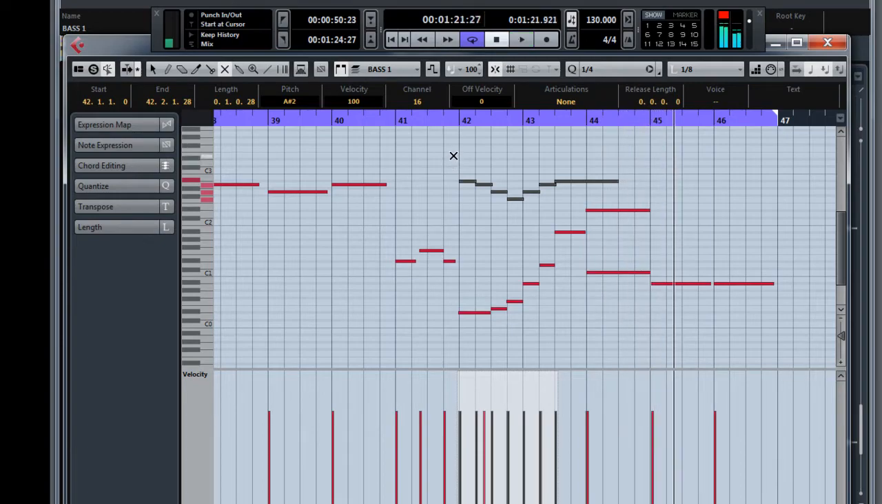And this is such a sparse arrangement. It's just drums and guitar and bass that this actually feels a little bit too sparse right there with just the bass. So I like the upper harmony there.